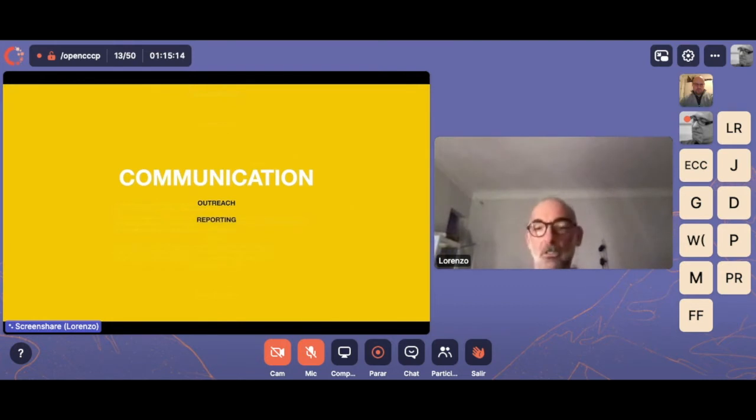But we also need communication for reporting what we do. We need to learn the tools of communication for documenting the process, archiving, for visualizing ideas. So co-design labs are basically made on a visualization process that can include people who are not skilled in design, who are not architects or designers.